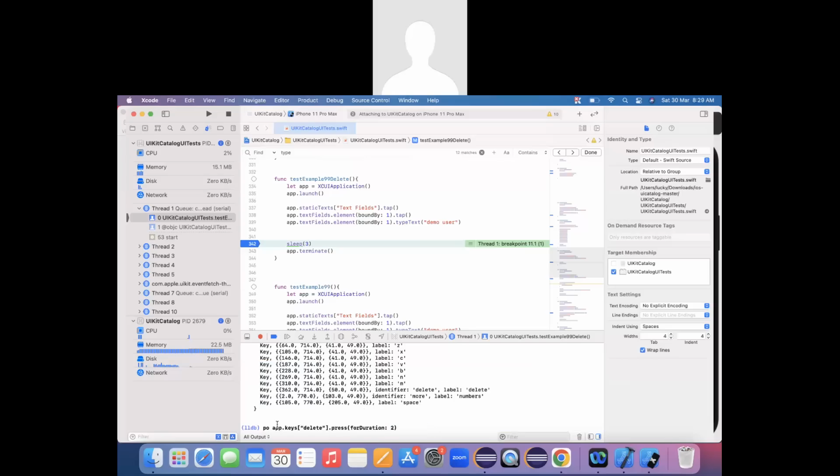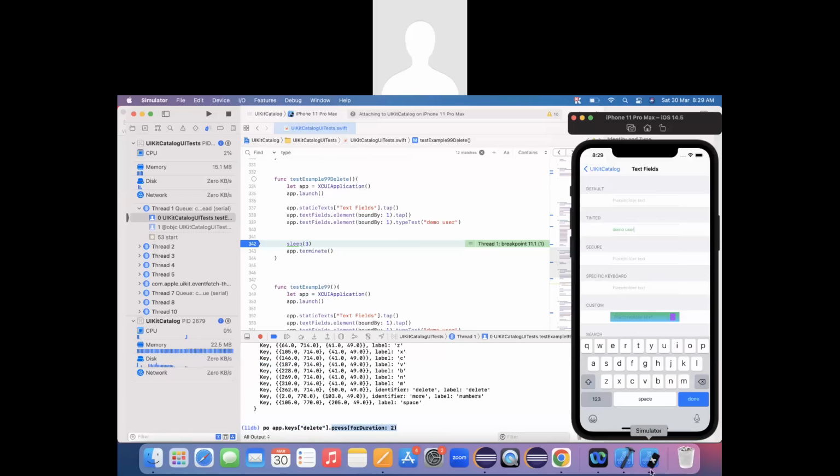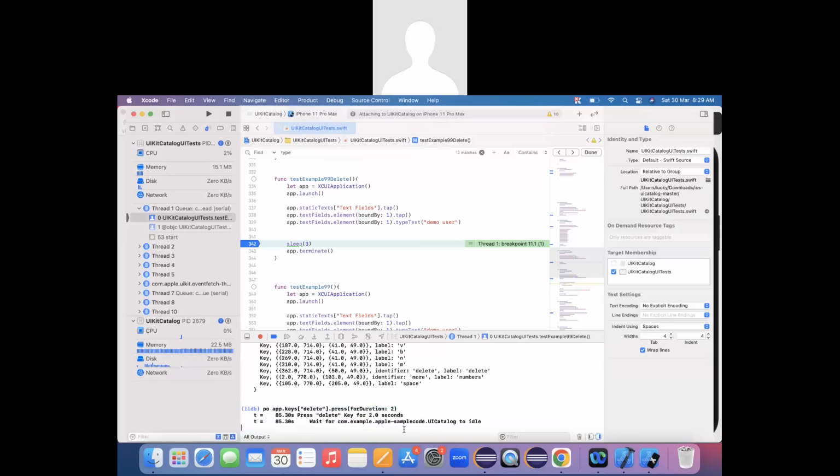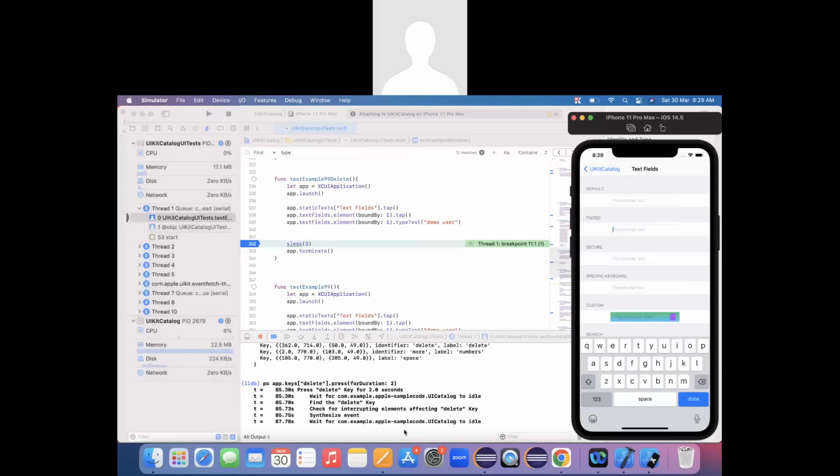What I'm doing here is asking my XCUI test to press the delete key for 2 seconds. As and when it is pressing for 2 seconds, the entire value from the text field will be deleted. See here, one after another, all those characters got deleted.